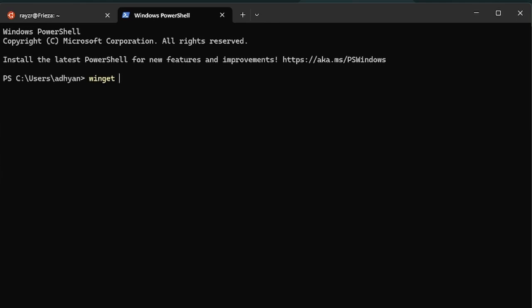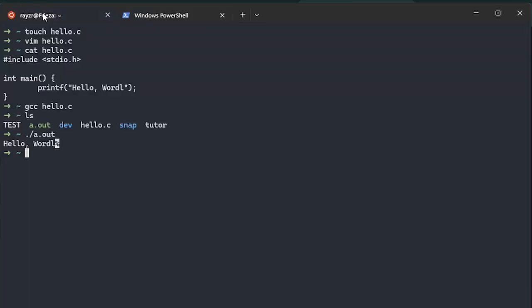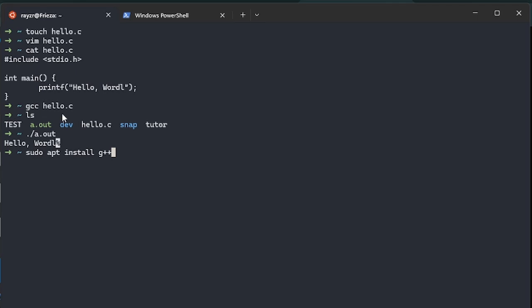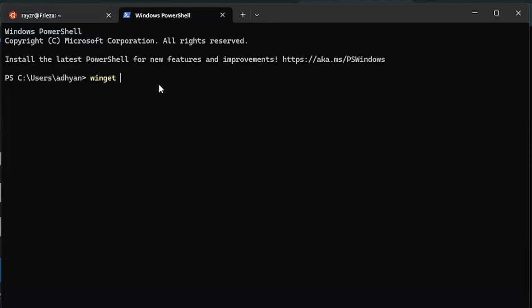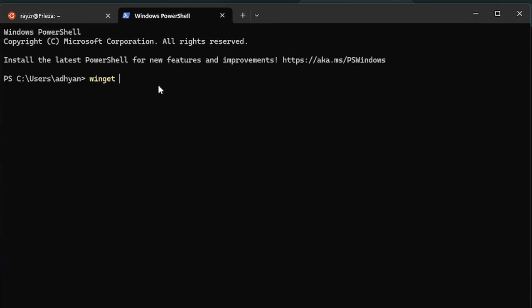For that, we use a command called winget. winget is a package manager, same as apt. You saw apt, right? When we gave this command, apt, a package manager, installed this G++ package, which is used to compile our C++ programs, and GCC is used to compile C programs. Similarly, winget is a package manager for Windows. Using that, you can download or install any programs that are available for Windows.